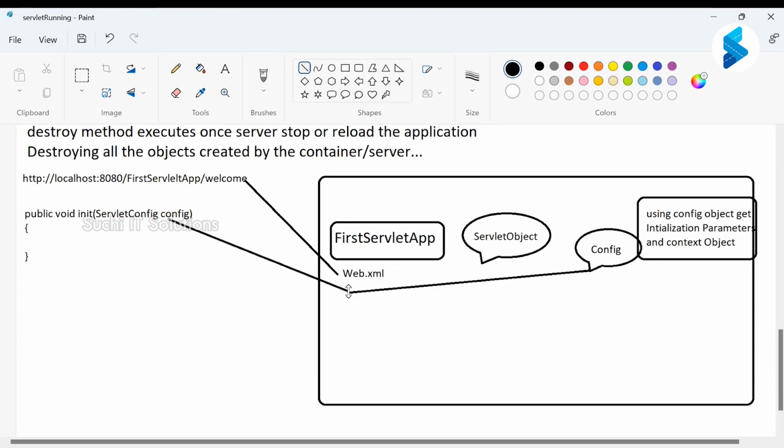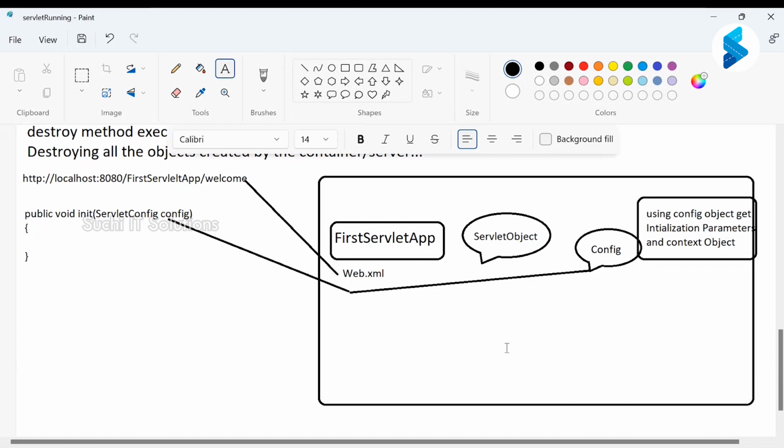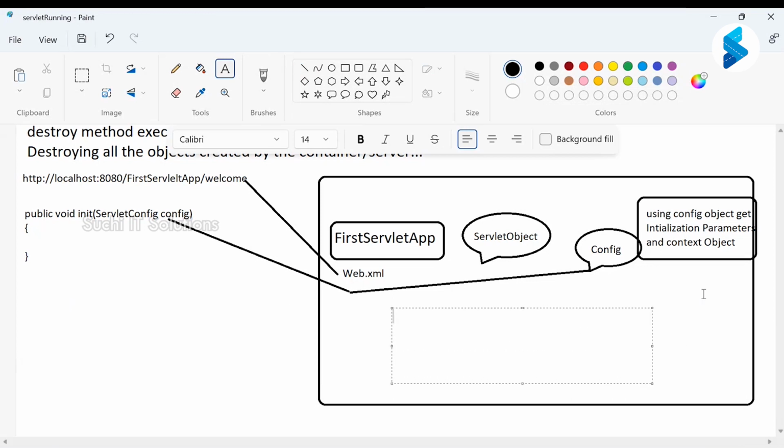One more point you should understand. Config is an interface. Who will provide the implementation class? The implementation class is provided by the container, that is, the server provider. The implementation class is provided and the object is created by the container. We are not required to worry about it.